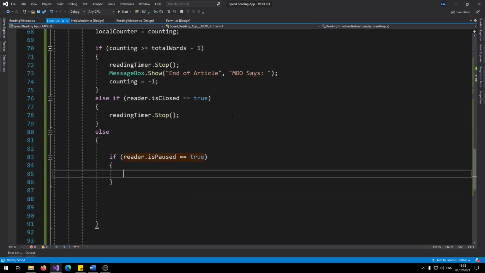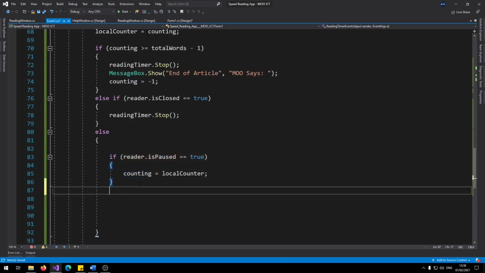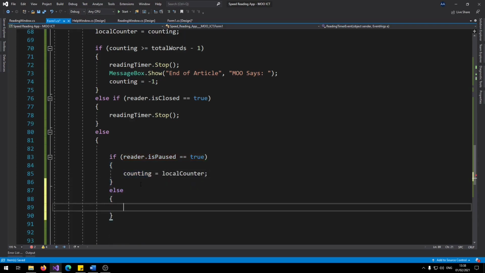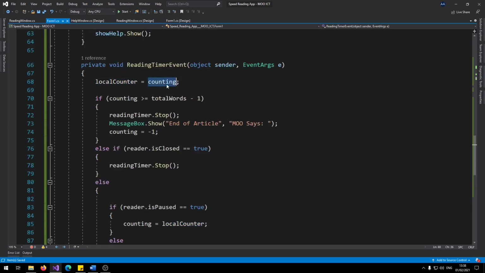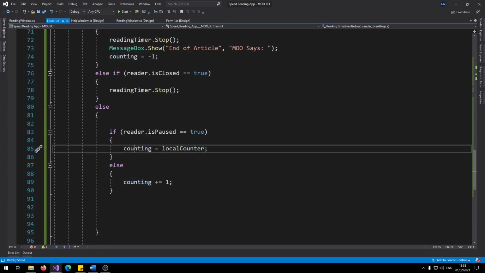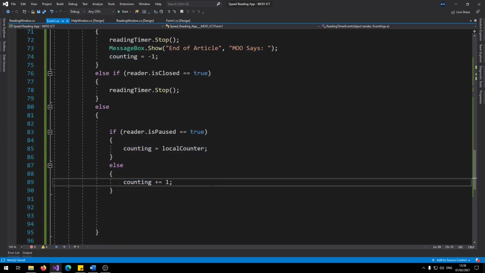So we can just say here reader is paused is equals true. If it's paused, that is, then we're just going to say counting is equal to local counter. So we're just going to stop the counting from increasing every time. If it's not, then we're going to increase the counting, so plus equals 1. It's going to increase it by 1 every time the timer ticks. And if it is paused, because the local counter is keeping track of the value of counting, we're able to stop it to where the number is at the moment.